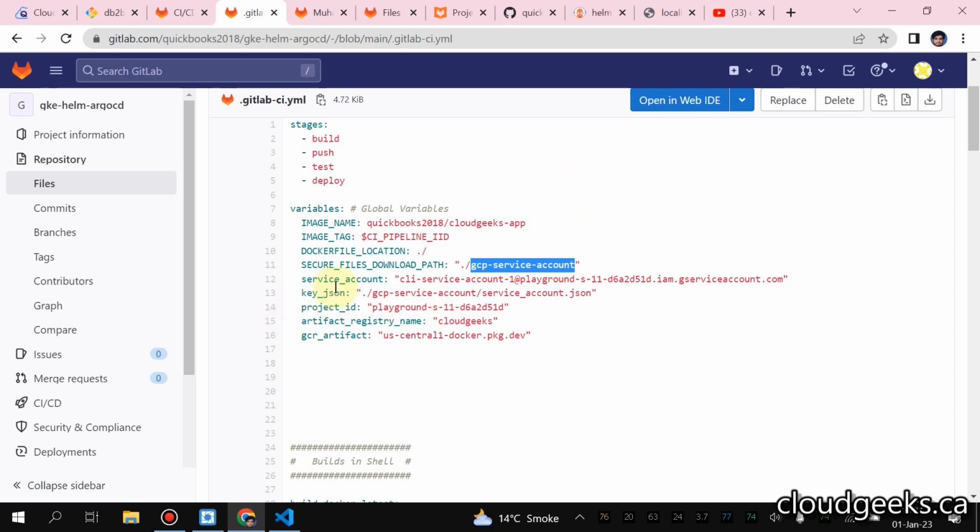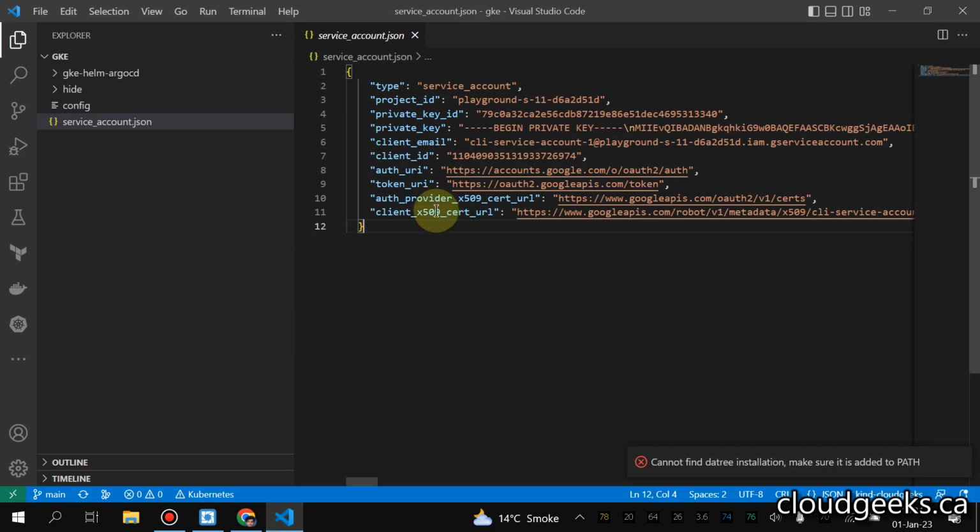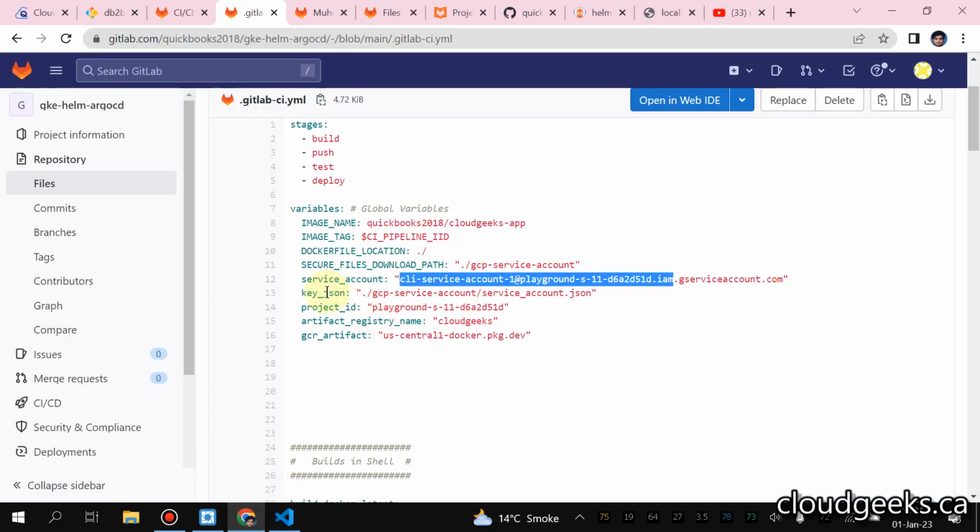These are the other environment variables which I need to show you. This is the service account. If you navigate to this section, you see the client email, which I've already updated, and the key.json. As I told you, this is going to be the directory, and in that directory this service account JSON is going to be available.